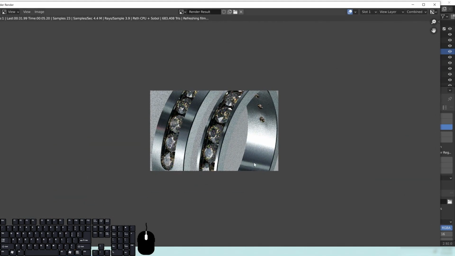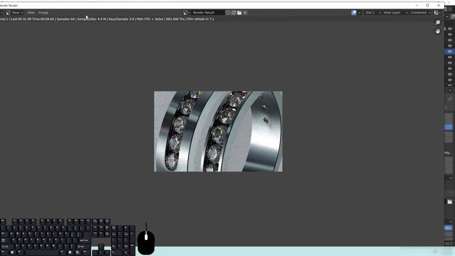Now let's hit F12 one more time, or you can go up to render image, and let's take a look at how this is coming. You can see that now that it's two times the size, yes, it's going to take a lot longer to render out your samples. However, it's going to look a lot sharper and a lot cleaner as it is rendering out your final and for your previews.